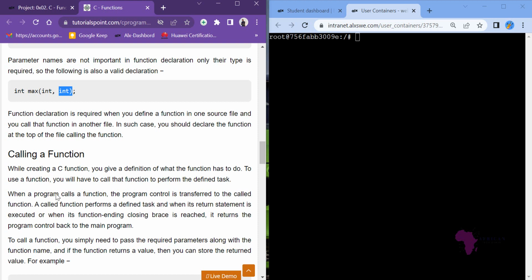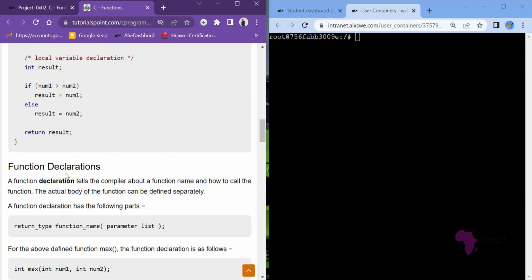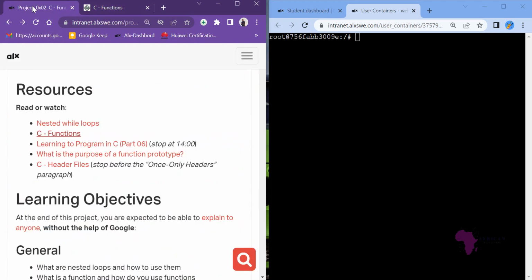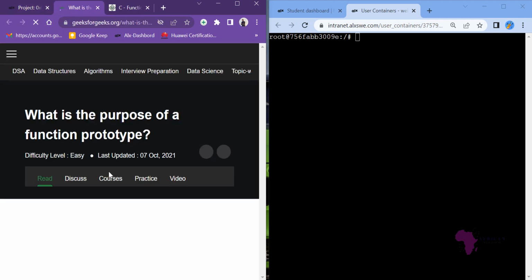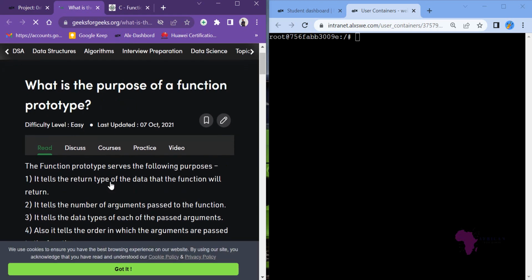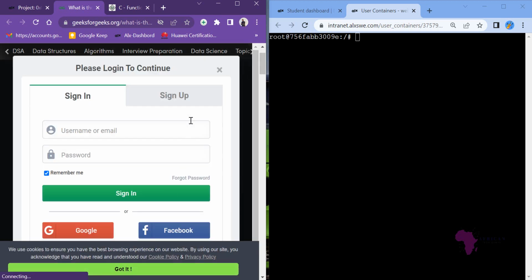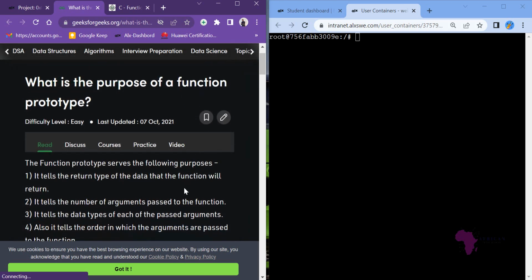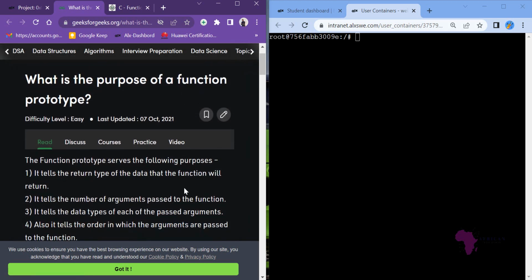Now, before we do a function, allow me to take you back and go to the purpose of the function prototype. Now that you have created your own function, what will be the benefit of the function that you have created? We call it a function prototype. It tells the return type of the data that the function will return. For example, I told you that you say int area, length, and width, meaning int is the return type. You have to tell us that.